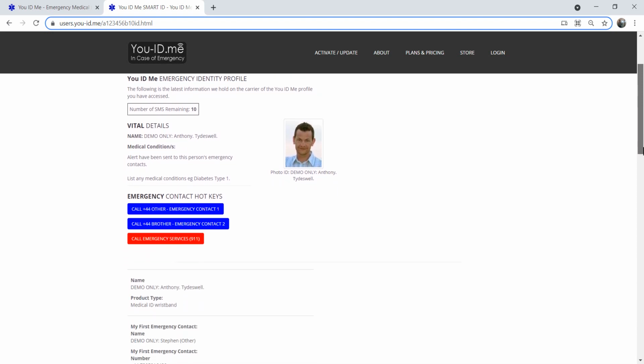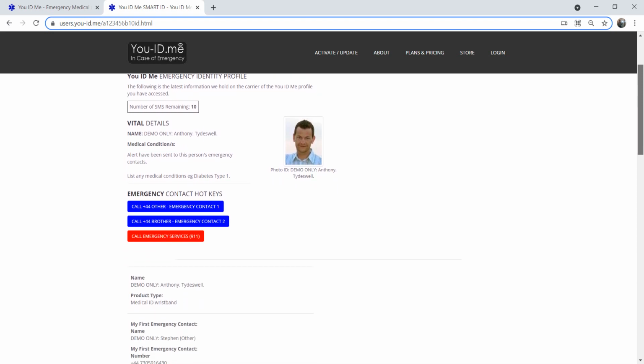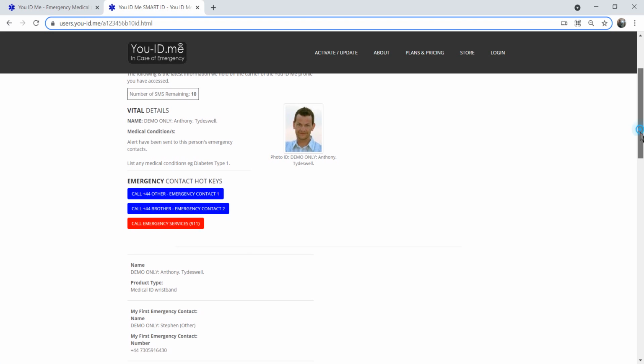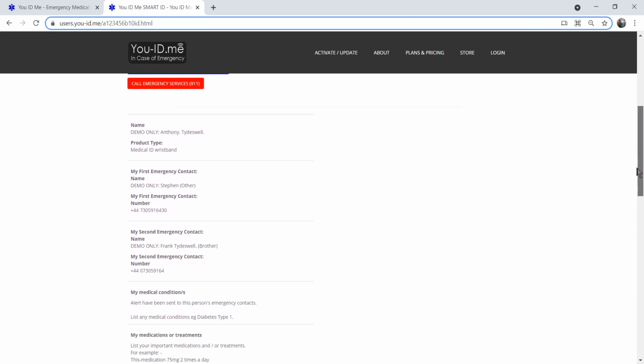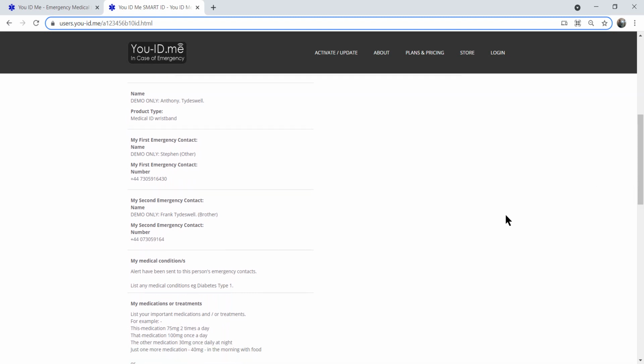There's a few changes here. We're looking at a platinum plan profile here. So obviously you see the photograph. You get this section at the top with the speed dial buttons for emergency contacts, emergency services, etc. And then of course the rest of the information is below that. So a couple of differences here.